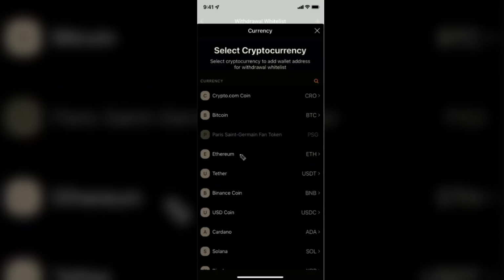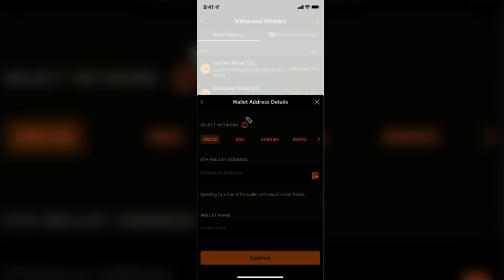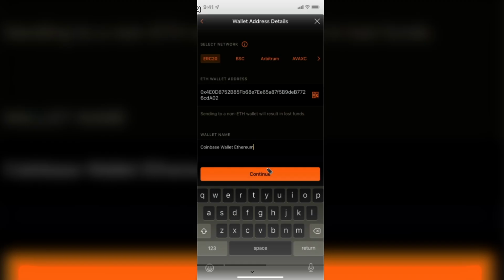Click on it. And if you haven't already added your Ethereum wallet in the crypto.com app, all you have to do is click on the plus button on the top right corner and search for Ethereum. From here, you have to paste your Ethereum address, which we have just copied from Coinbase. And you can also give any name to your wallet. Once done, you have to click on continue and make sure ERC20 is selected.